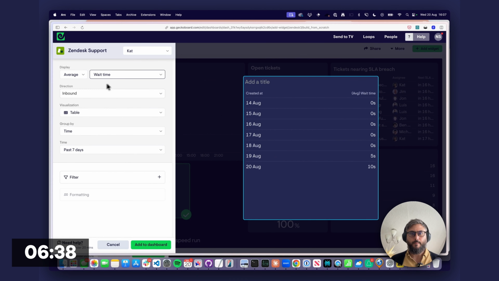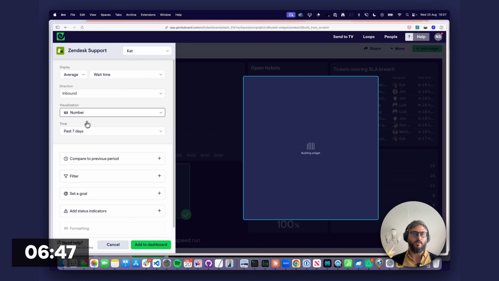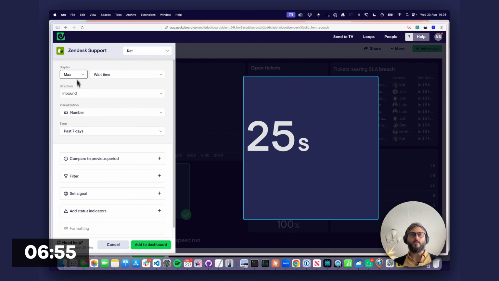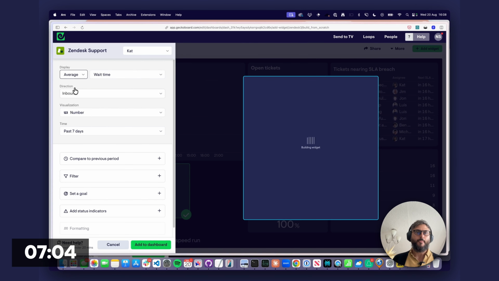Wait time. There we go. And just want to show you a few other things. If you want to get more precise with your data on Geckoboard, I'll just show this as a number whilst we're doing this. So at the moment, it's average wait time is 9 seconds. We can also do things like view the maximum wait time registered during this period, or the minimum, and also the total wait time, which could also be quite useful.